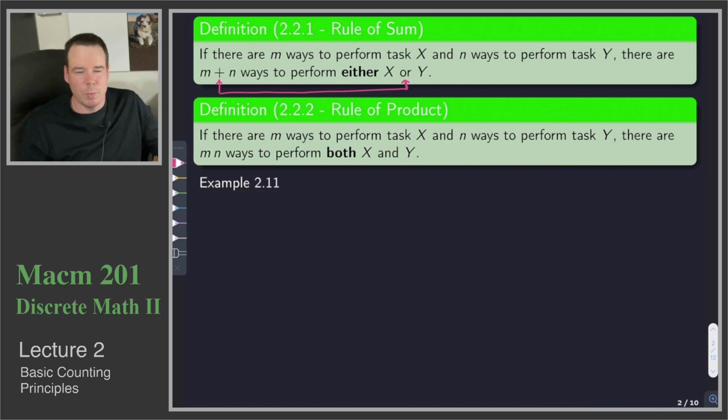So if I want to perform one task or another task, how many ways I can do that is the number of ways to perform the first task plus the number of ways to perform the second task. As opposed to the rule of product, which says, again, if there are m ways to perform task x and n ways to perform task y, then there are m times n ways, so there's a multiplication sign between those two. We simplify by just writing it as juxtaposition, next to each other. So it's m times n ways to perform both tasks x and y.